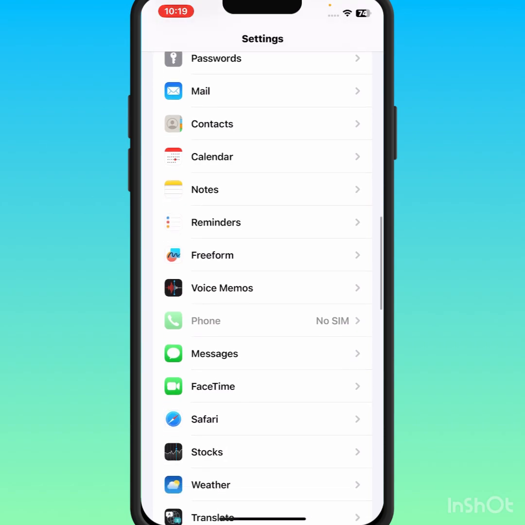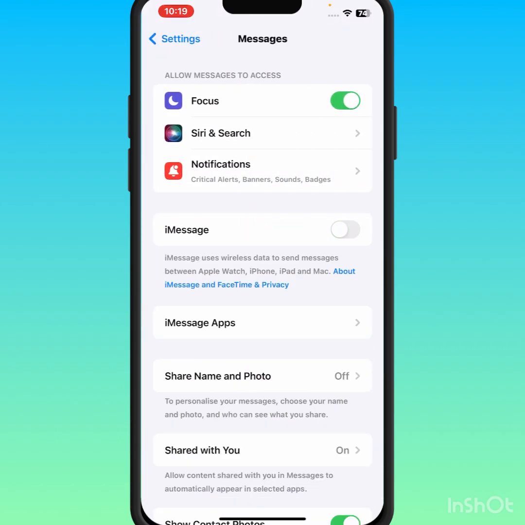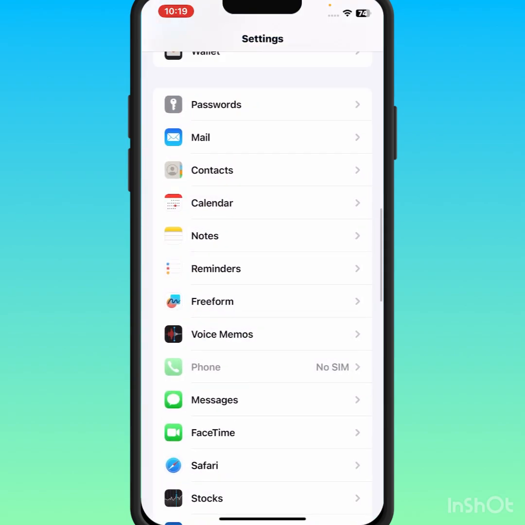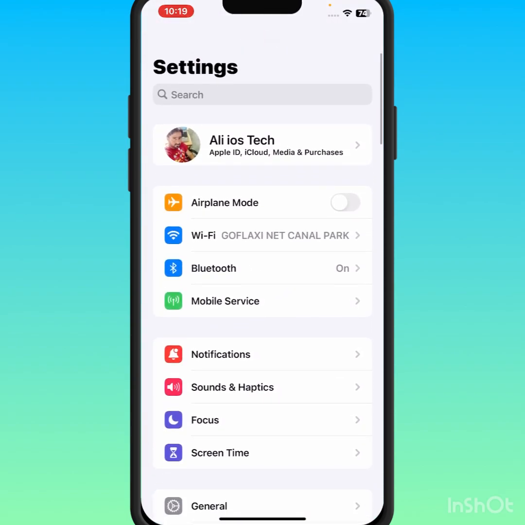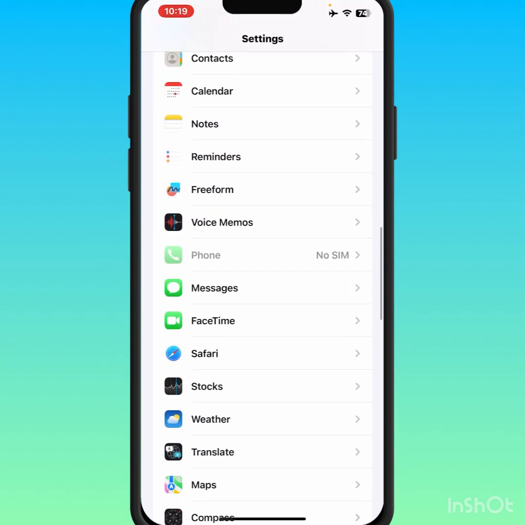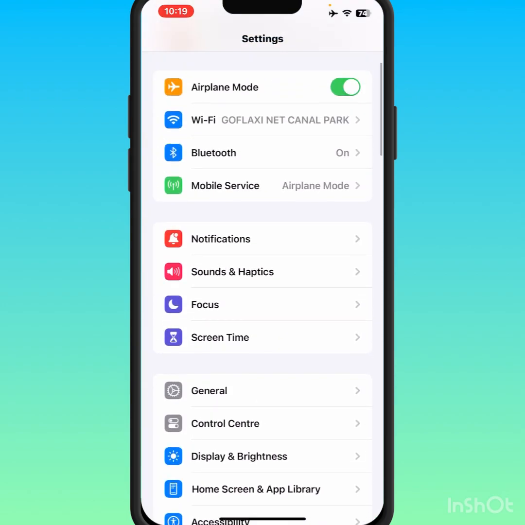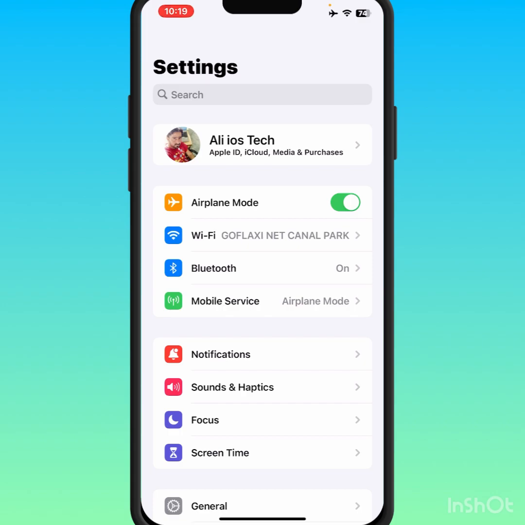then tap on Messages. From here turn off this iMessage toggle, and after that go back, scroll up, turn on airplane mode, and after a few minutes you have to scroll down, tap on iMessage. What you need to do is turn on this toggle, go back, scroll up and turn off airplane mode, and after that check whether the problem has been fixed or not.